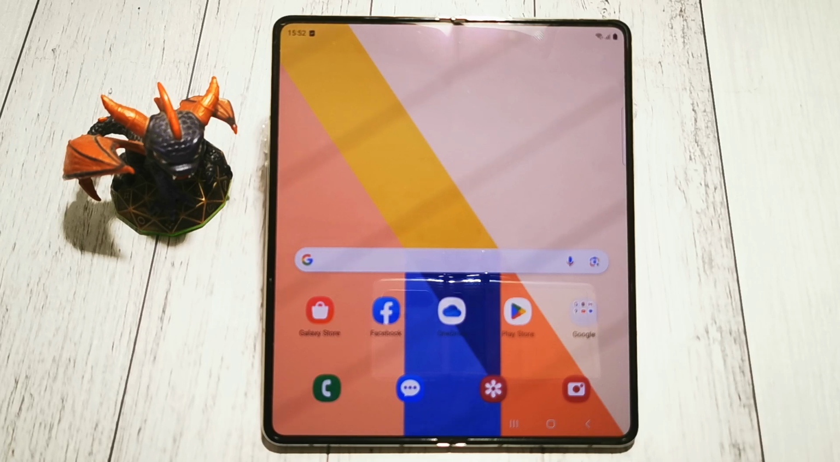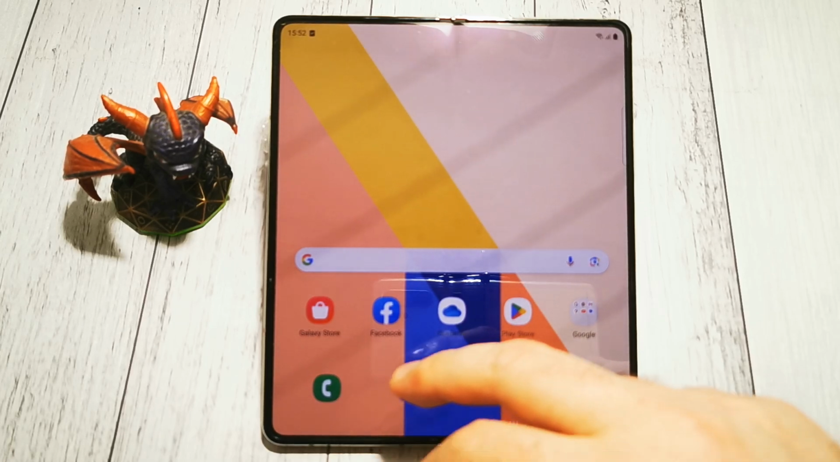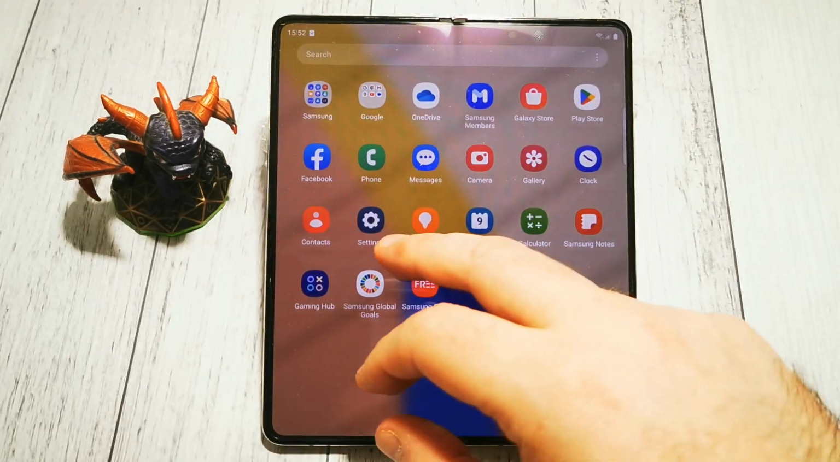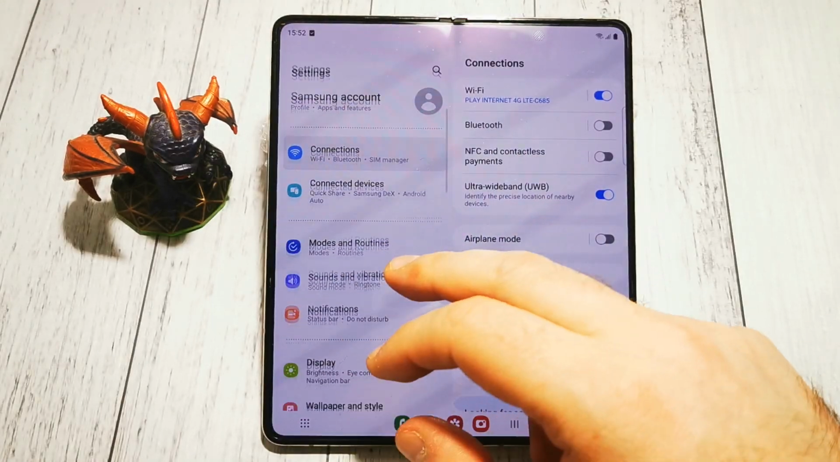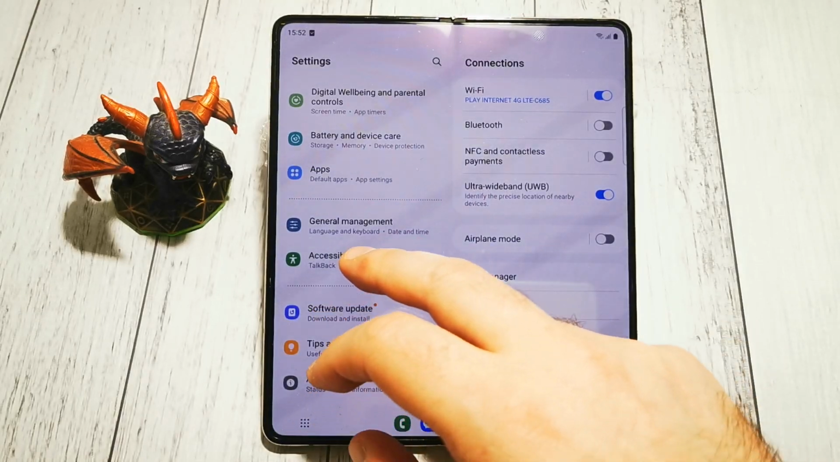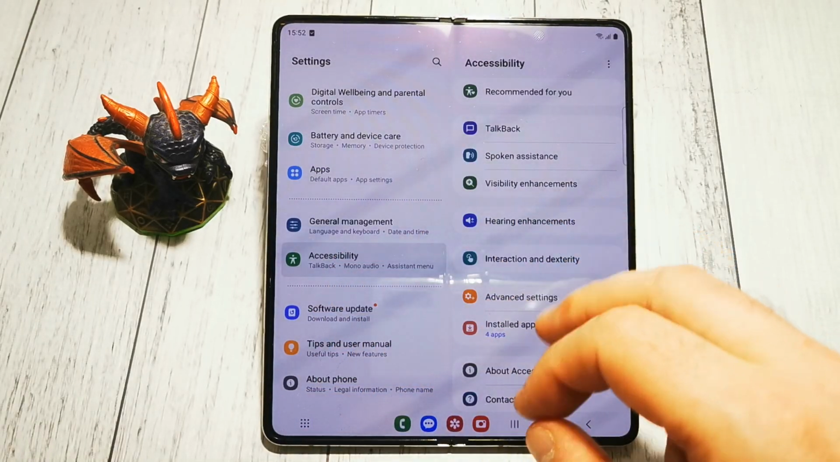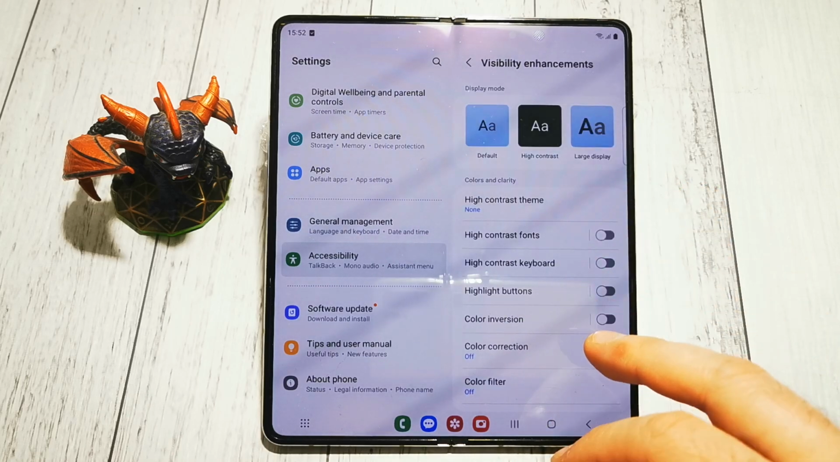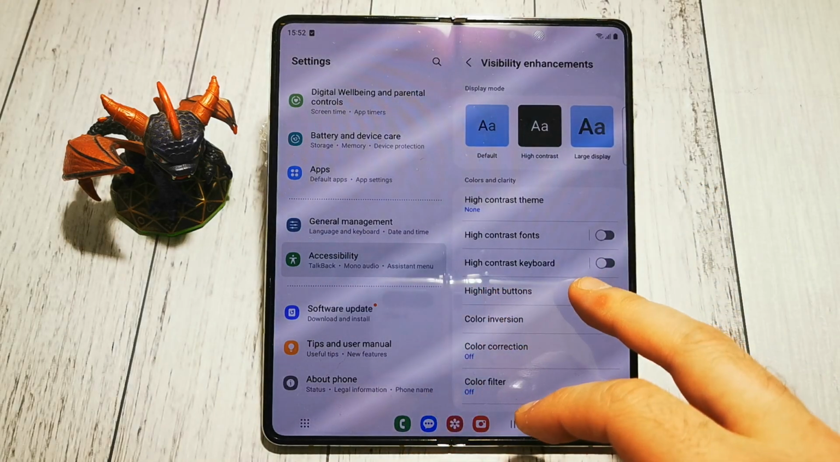Today I will show you where to find the option and how to turn on high contrast keyboard in Samsung Galaxy Z Fold5. To look for high contrast options for our keyboard, we have to go to settings first. Then we are looking for accessibility options menu here, and under visibility enhancements we have high contrast keyboard.